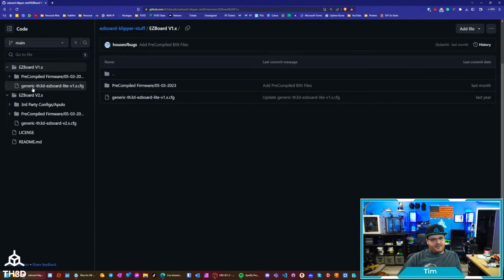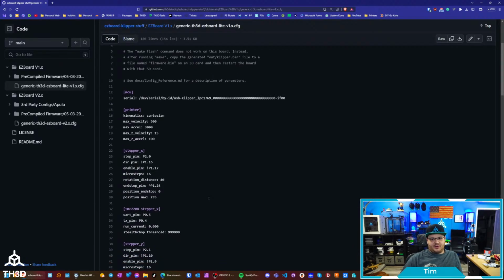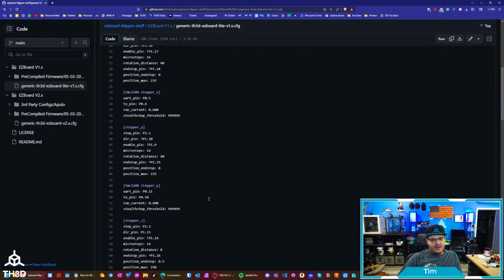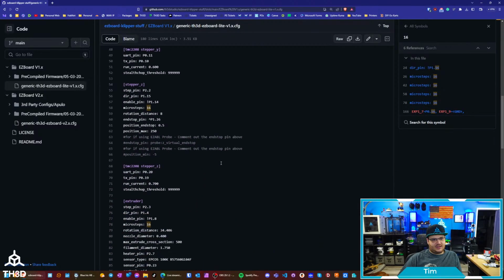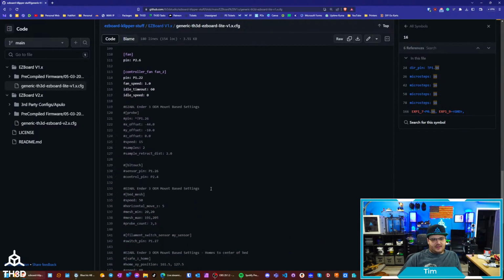We also have that for the V1 too. So you got the older V1 board. You can also run Clipper on the V1 board. And it's the same story. Obviously, the pin numbers are going to be different, but this is a good example for either machine.